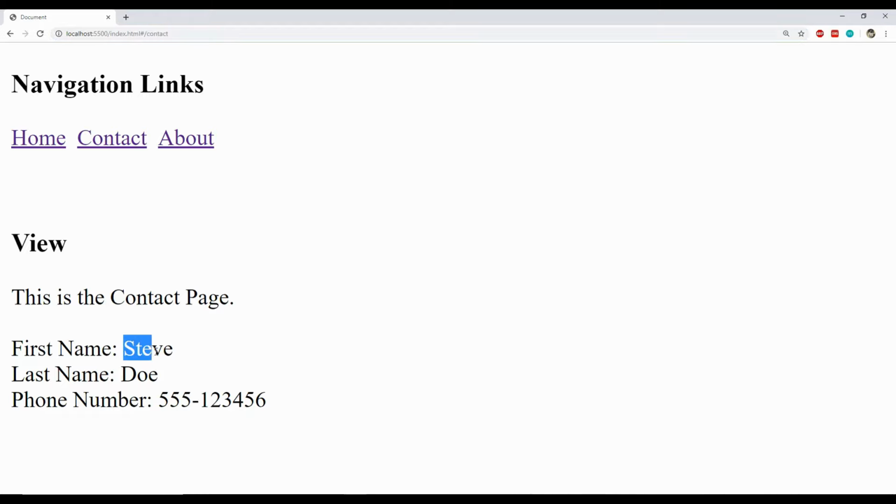Also, you can see that there are these values for first name, last name, phone number, etc. These are the model properties which have been set inside the controller functions. So what is happening is the view HTML has the tokens for first name, last name and phone number. The controller function is providing the properties and the values for those tokens, and the plugin is simply replacing the tokens with the property values which are matching with the token names.